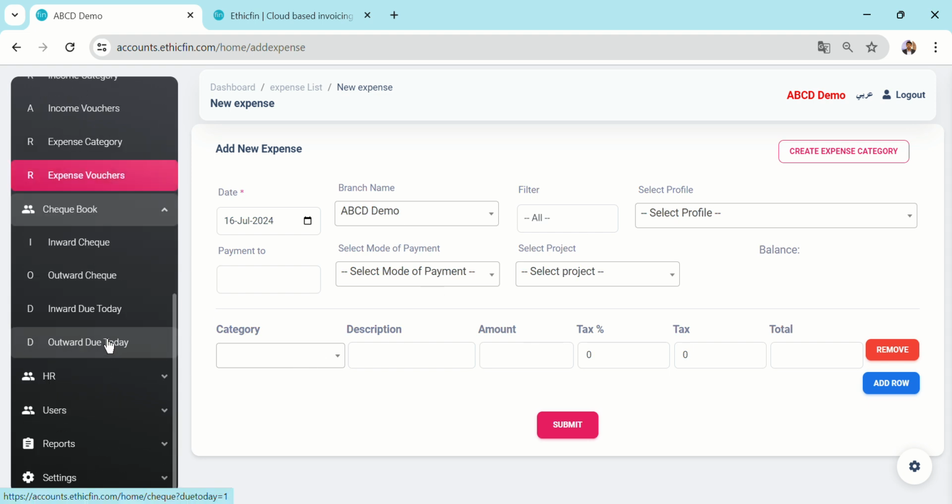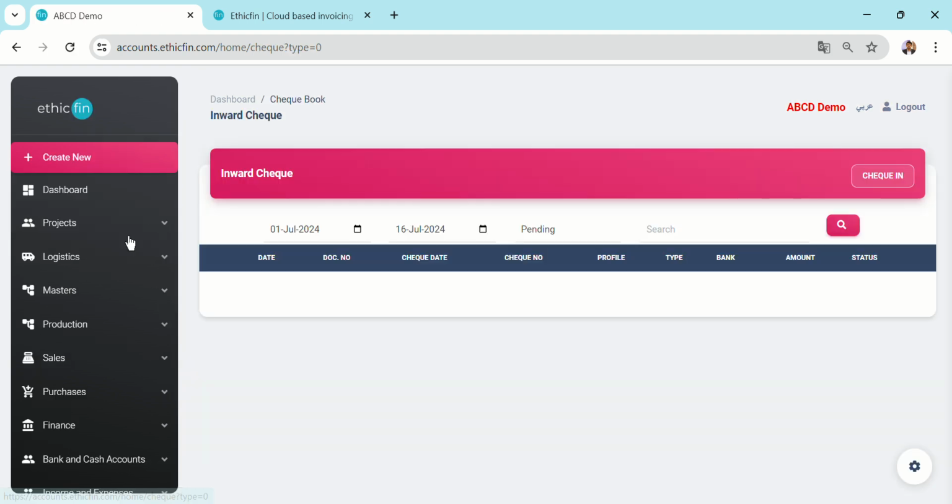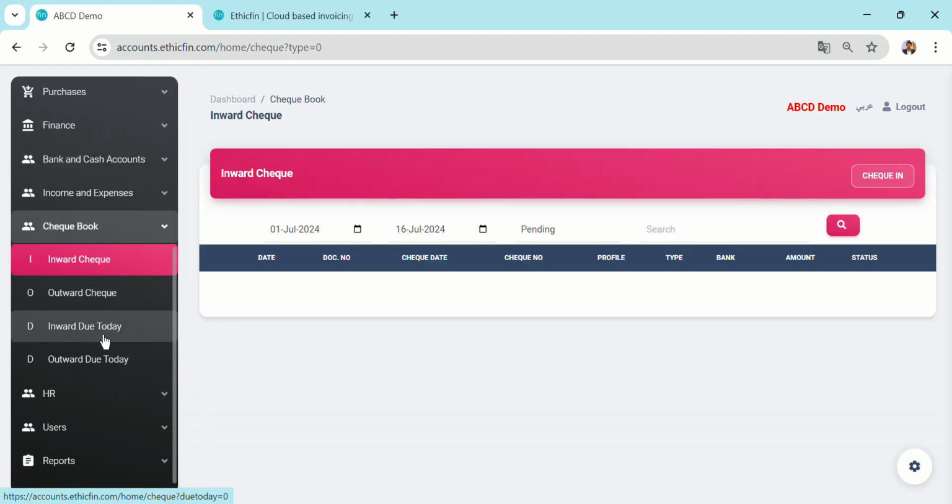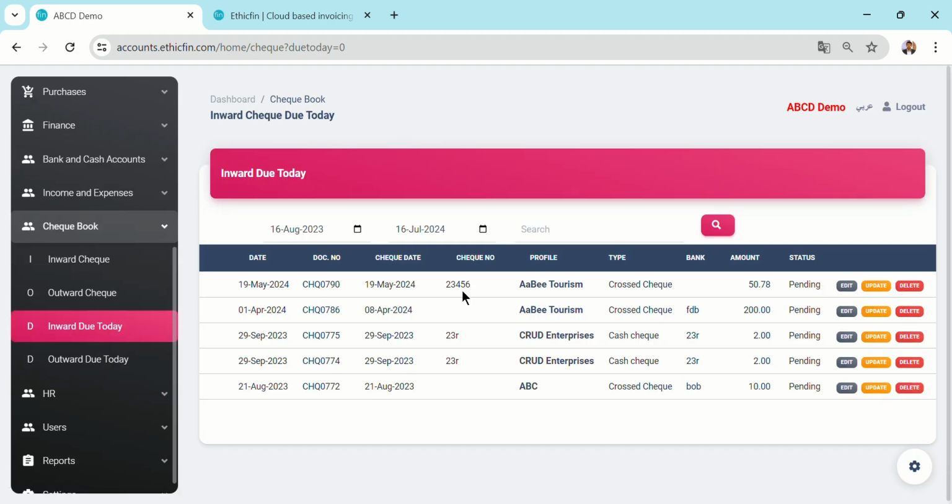And also one of the options in this Ethicfin software is check management. As I mentioned to you in the beginning, there will be a lot of PDC, post dated checks, you will be receiving from your customers, or you will be providing to the vendors. So inward and outward checks will be there. You should know which are the checks due today or previous dates. So it will automatically reflect in this page what are the checks due today. So you can easily follow up these check clients accordingly.